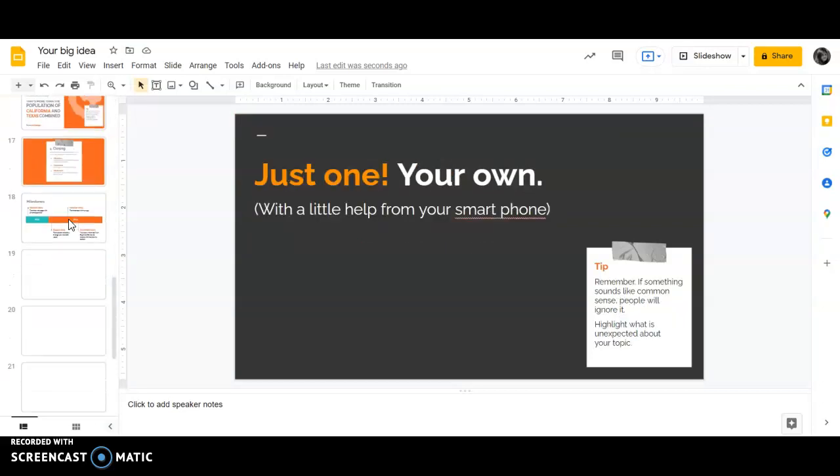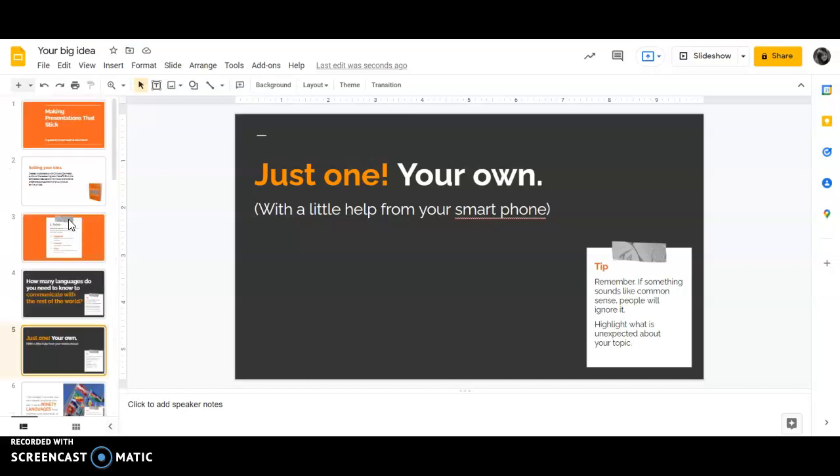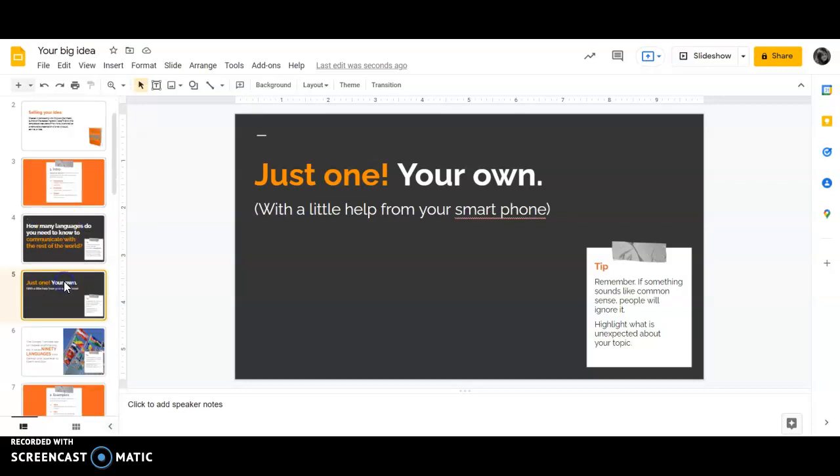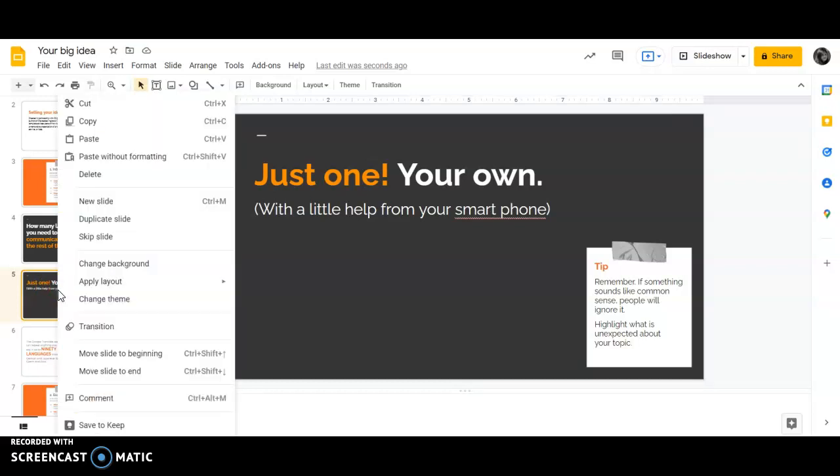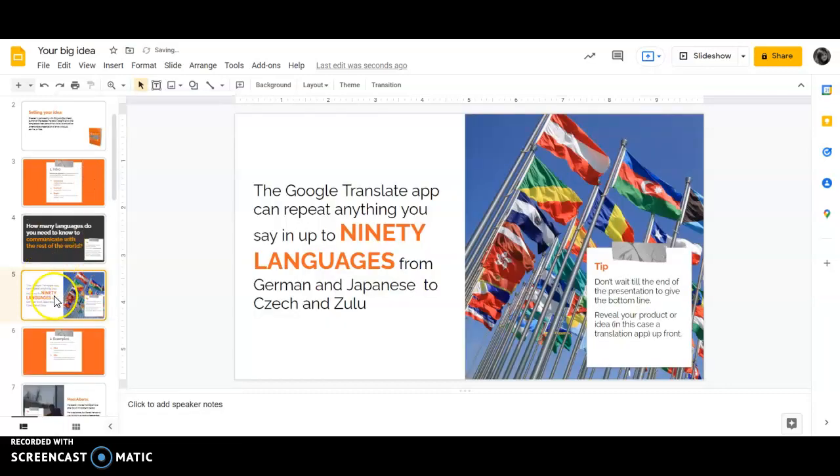There are many slides. You don't have to keep all these slides. Only keep those slides that you need for your presentation, and you can delete the extra slides. How to delete the extra slides? Suppose now I don't want this slide, okay, this one. So from the slides pane on the left hand side, I'll right click on the slide and there is a delete option. I'll click on this delete option and that slide will get deleted from my presentation.